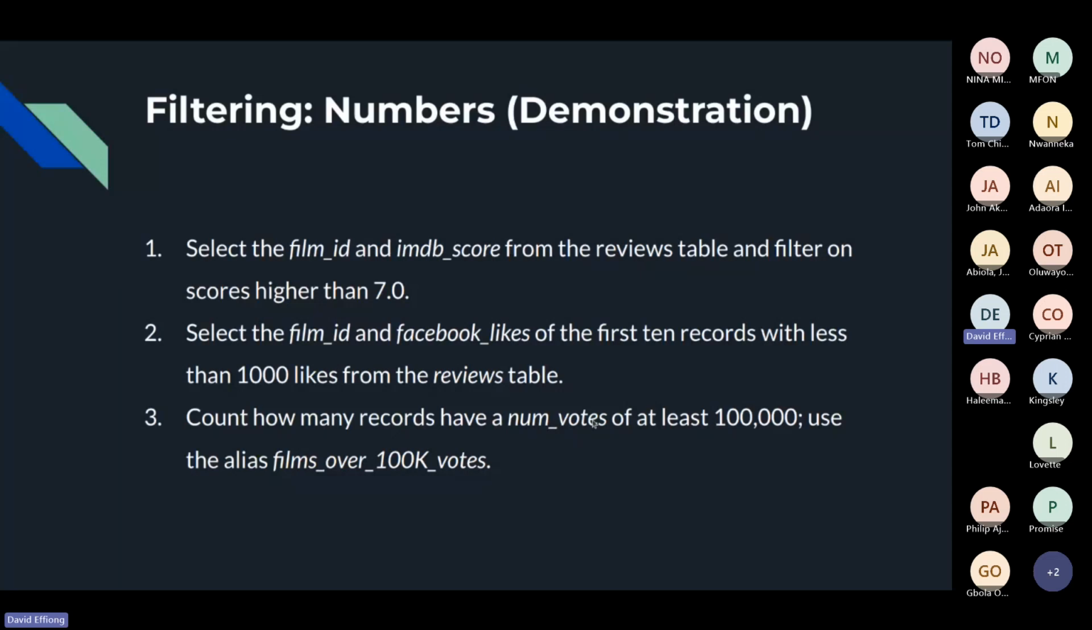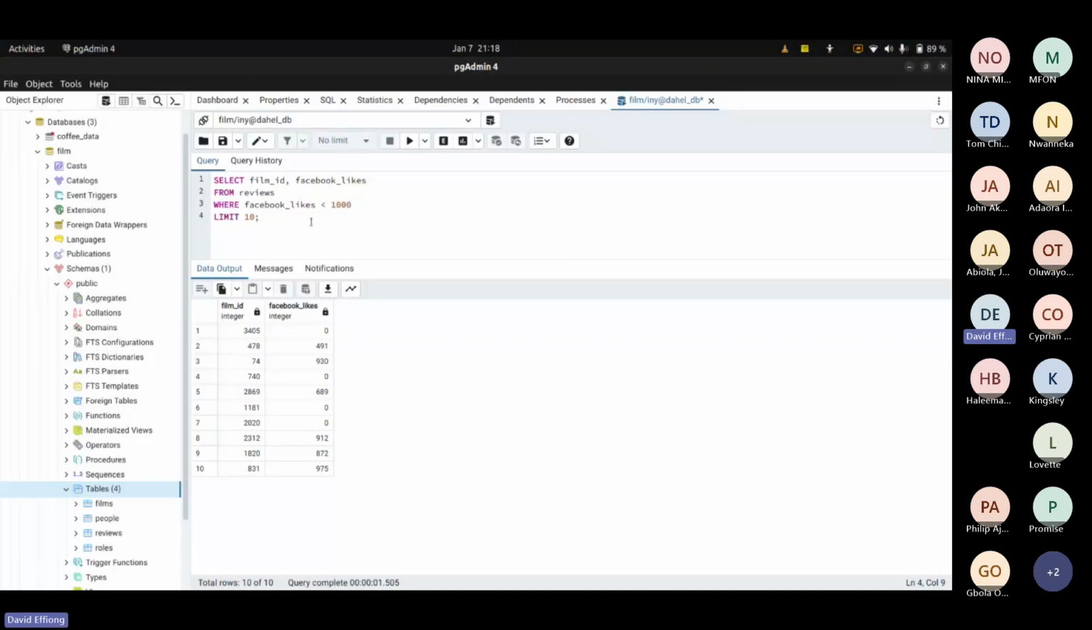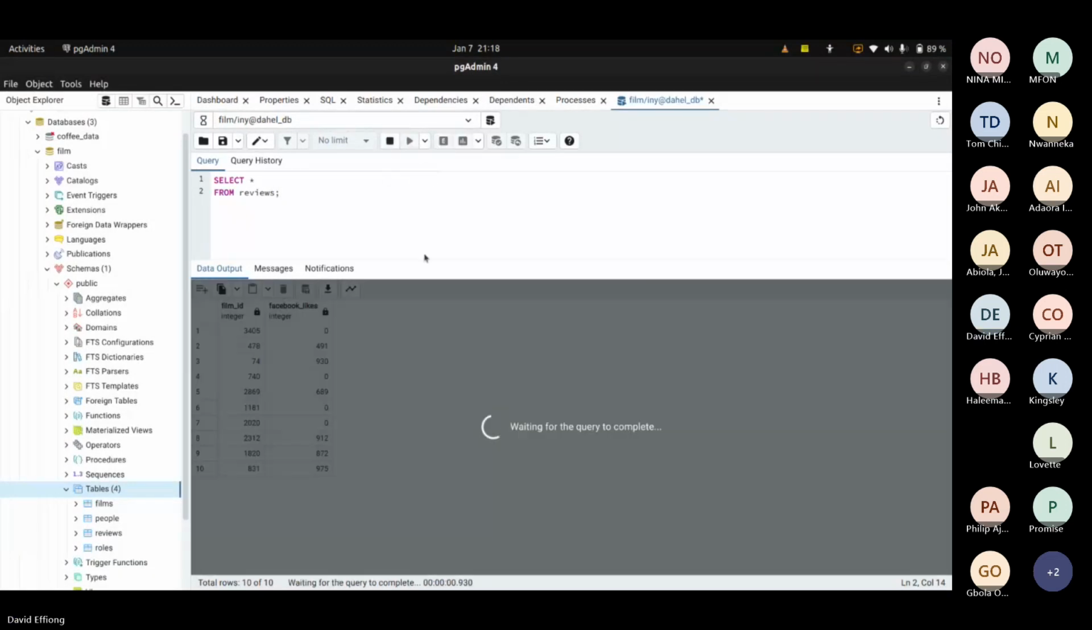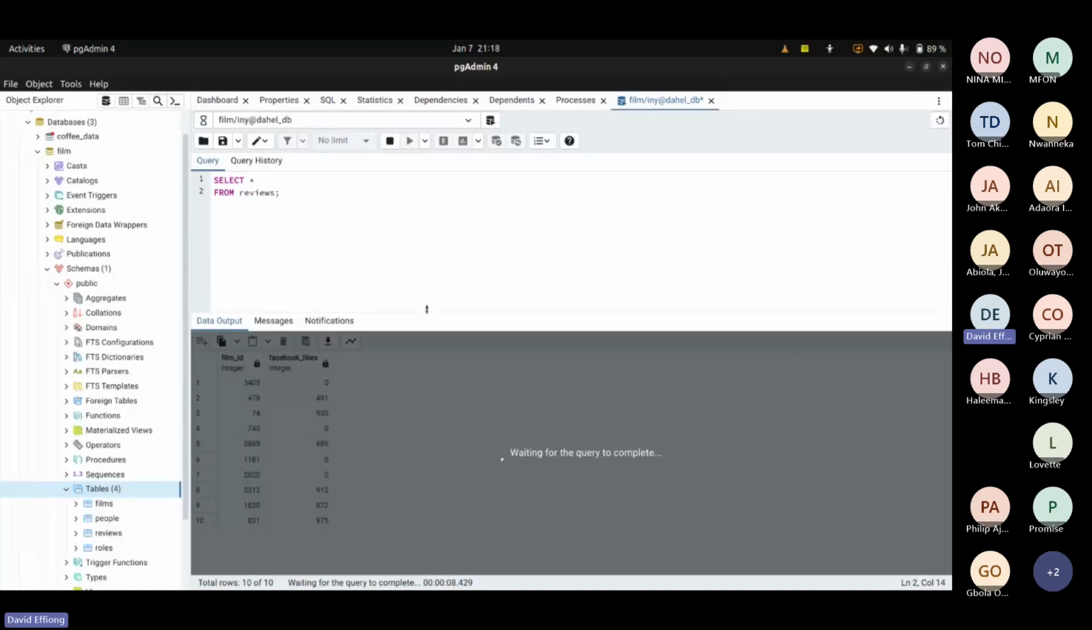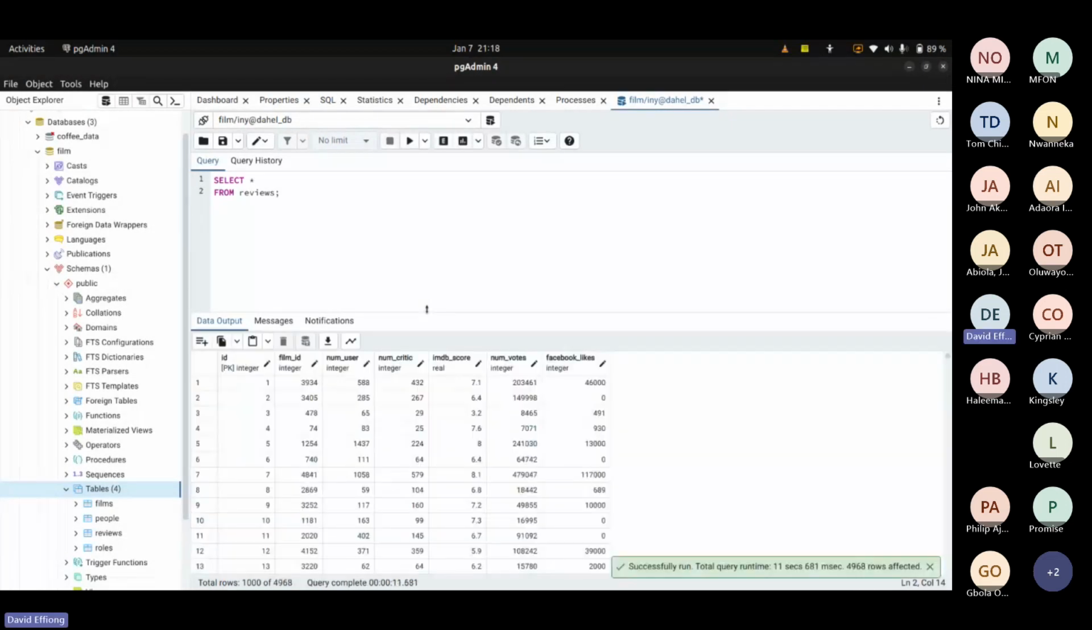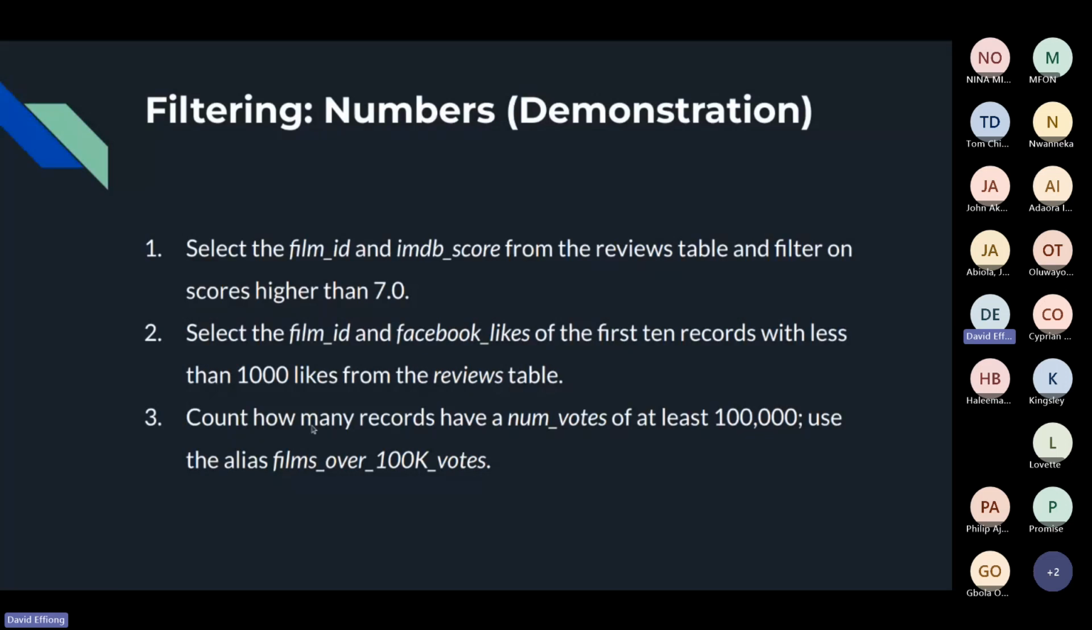Count how many records have a norm votes. This should still be the reviews table because there's a column there known as norm votes. Let's check. Select star from reviews. Okay, so there's the column norm votes, which is what they want us to find. We are counting how many records have a norm votes of at least 100,000, meaning it should be 100,000 or above.